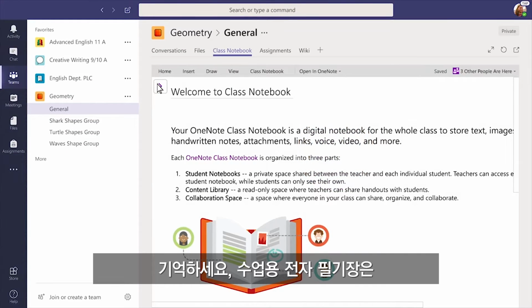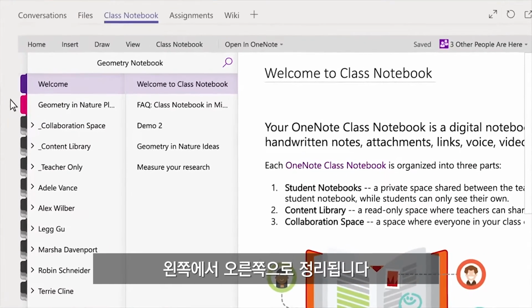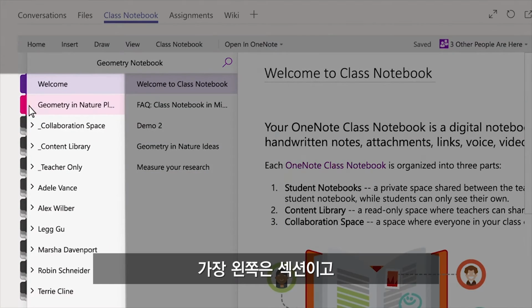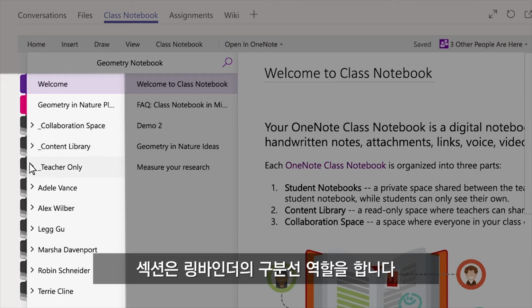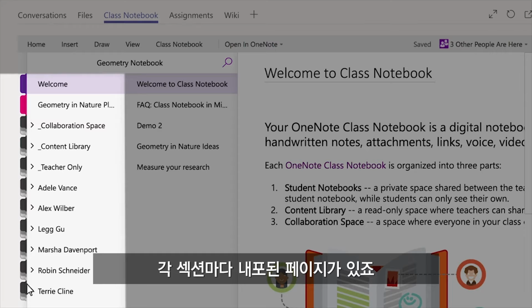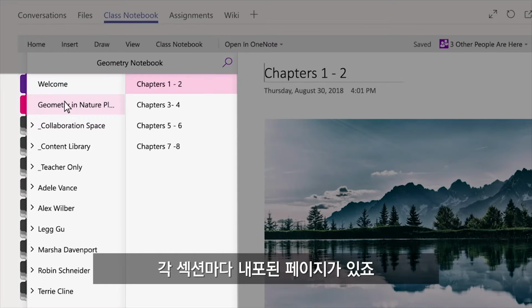As we dive in, remember that Class Notebook is organized left to right. These are sections. Sections in Class Notebook are just like dividers in a 3-ring binder. As we click through different sections, you'll see pages nested under them.